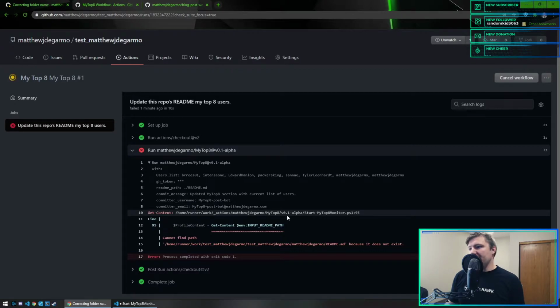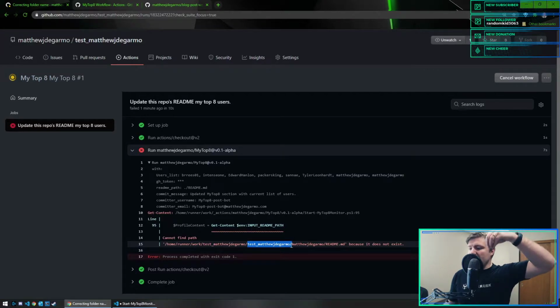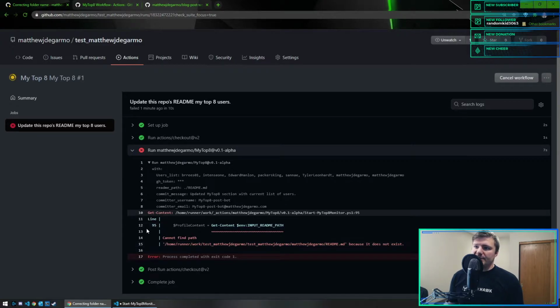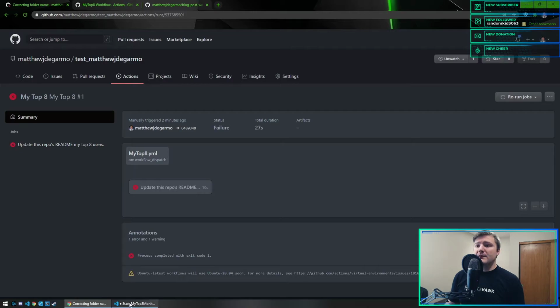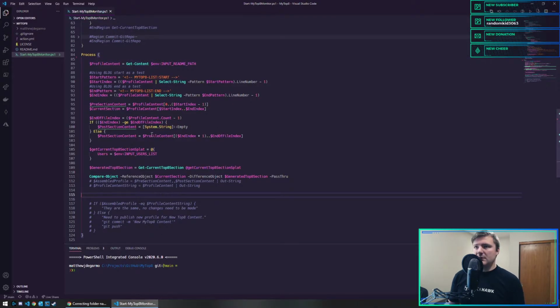And yeah, see, this path is wrong. This is where the action runs from. And then the default path is just a README right away, right inside this repository. But I manually set in the PowerShell function or the PowerShell script, the action, whatever, that, oh, Matthew J. DeGarmo, README MD, hard-coded value for testing. But now I can get rid of that. And I'm pretty sure I can just run this again. Save.